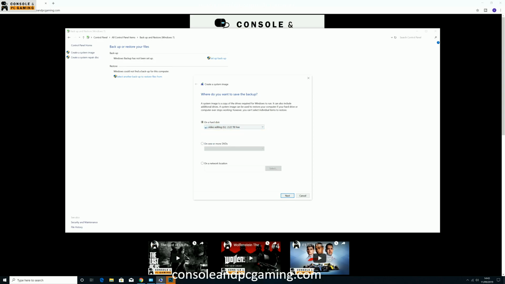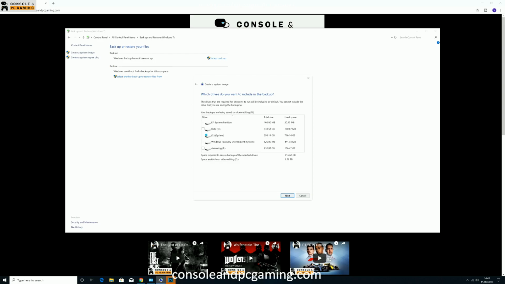So once you've done that, you click on next, and then importantly it tells you which drives you want to back up. Now of course if you've got a USB drive, you don't need to really back that up. What you're interested in mainly is the system disk C, the Windows environment system, and the EFI system partition. Now you'll see they've got ticks in them, that's the default.